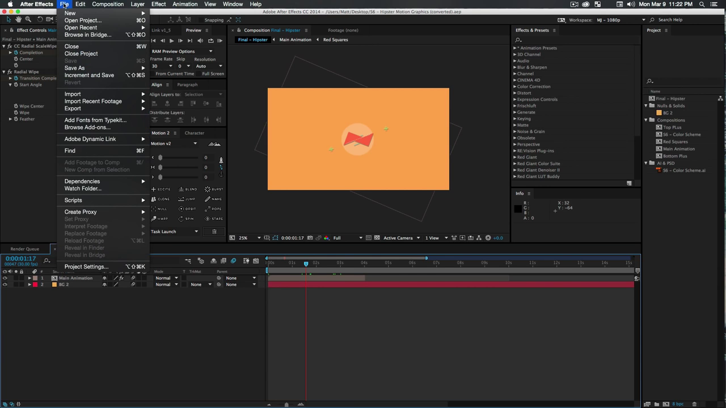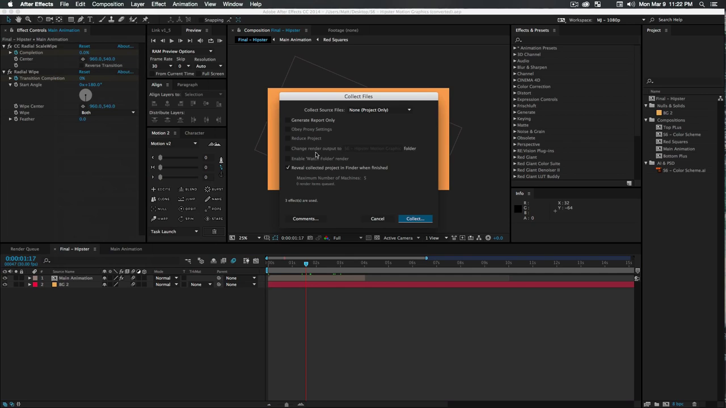So if you go up into File and go down to Dependencies and Collect Files, that's what we're going to do. Right now it says Collect Source Files: None, the project only. This might not have been used in the project, but I still want it. So I'm going to go down and just click All. I want to grab everything, and now it says one file is going to be collected because I only had the one file there.